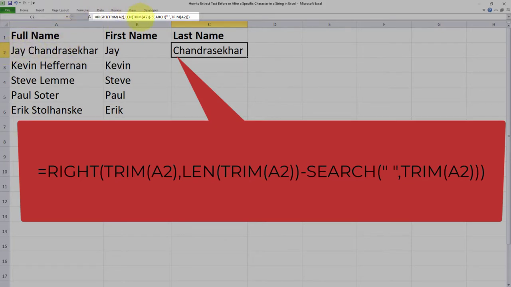including the space itself. So this search part of the argument searches for a space, and it returns to us the number of characters before the space and the space itself, and it subtracts that from the length. In other words, after doing that, this formula will return everything after this character count, which takes place over here. So it returns everything, in this case, after the 4th character. So this way, only the last name will be returned.